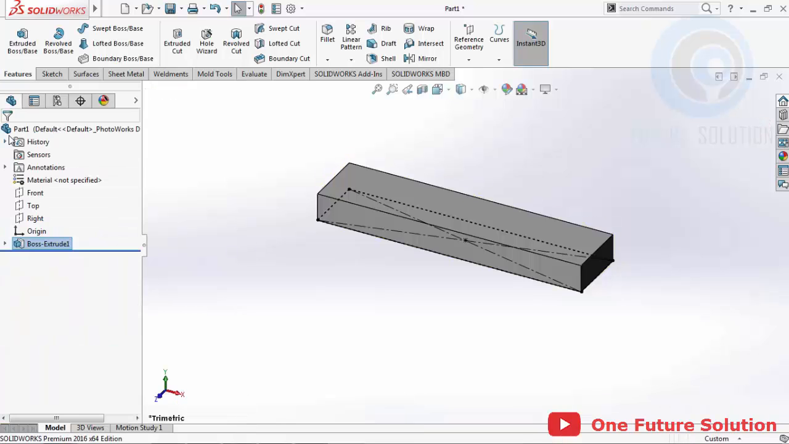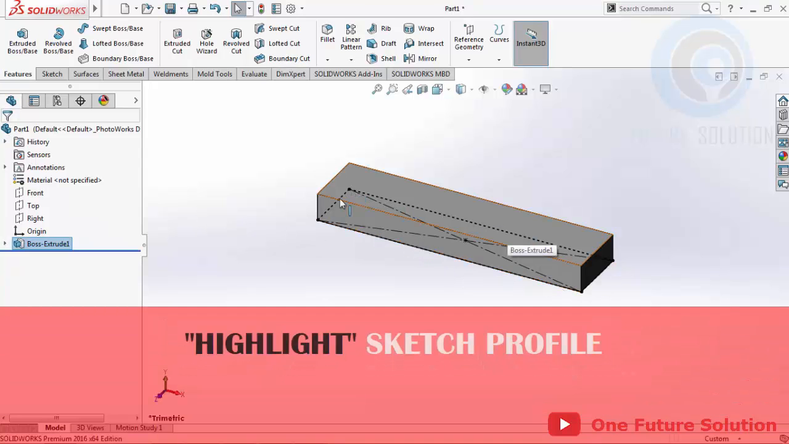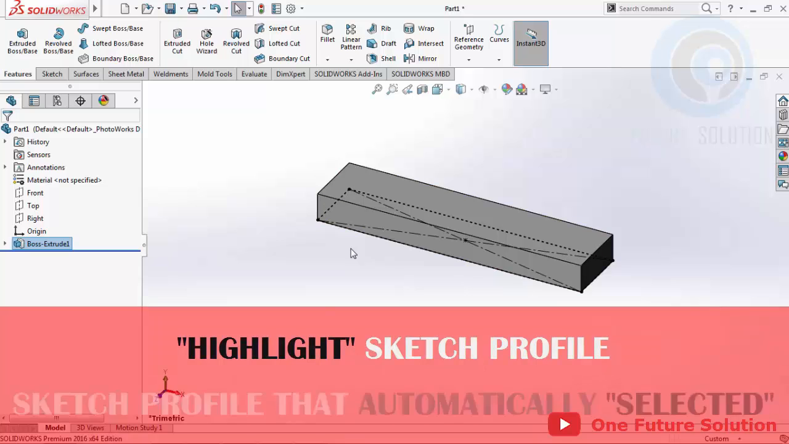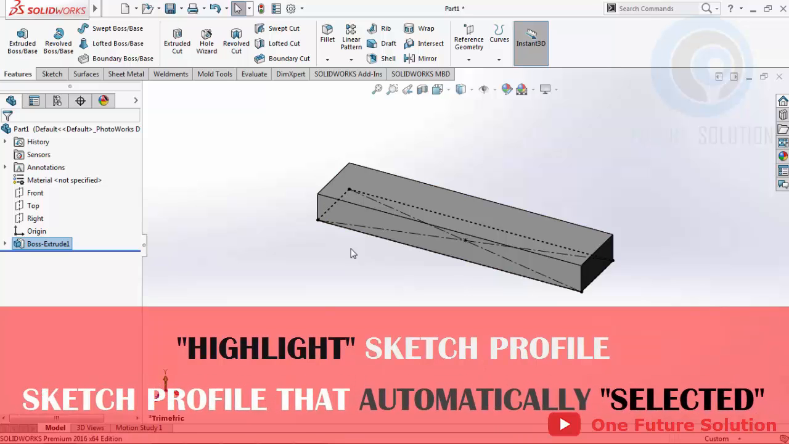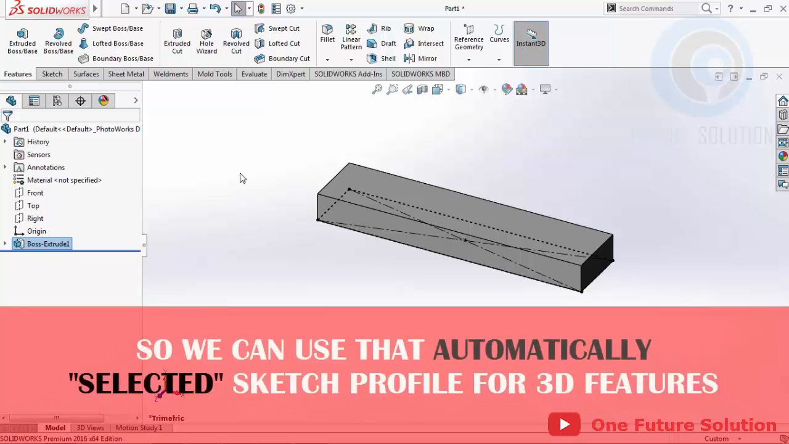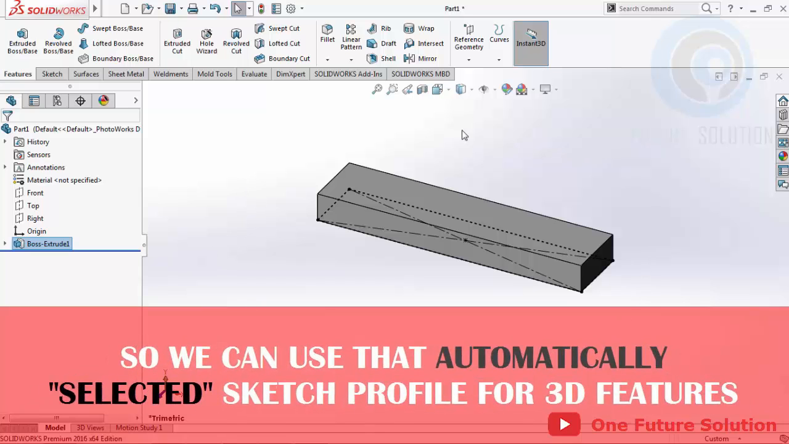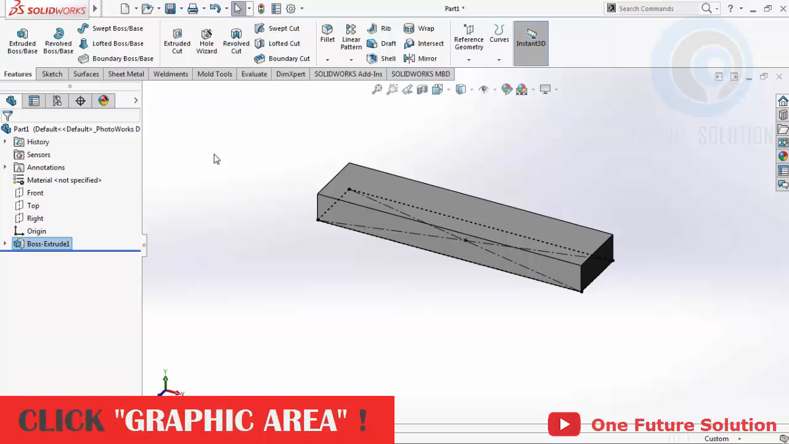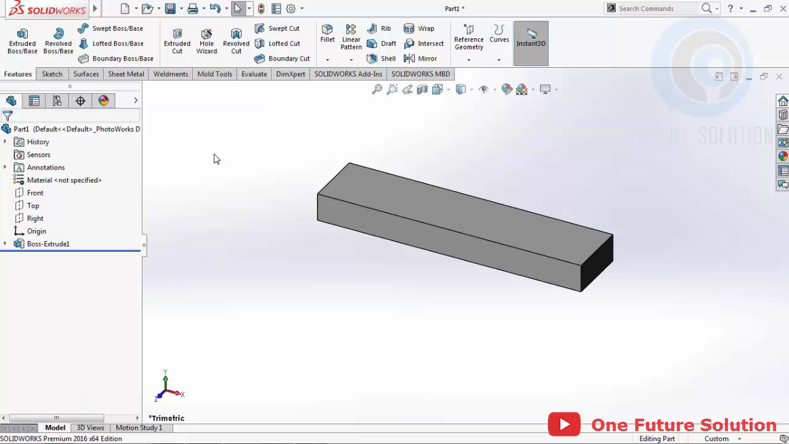Look, the sketch profile that we used for this 3D model is shown highlighted. That means we automatically selected that sketch profile, and we can use that highlighted sketch profile for other 3D features. To make it free, we can click anywhere on the graphic area. Now we already have the main 3D geometry.